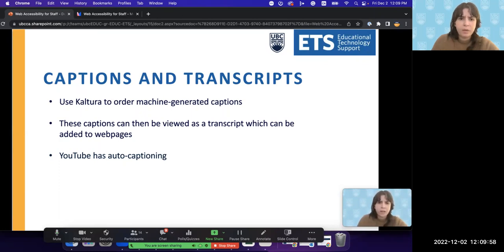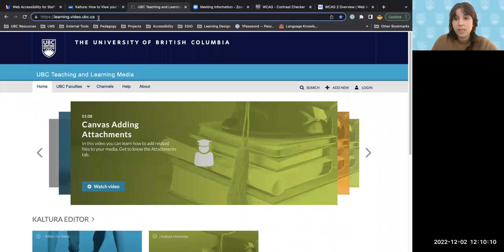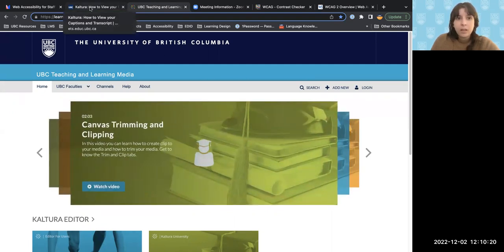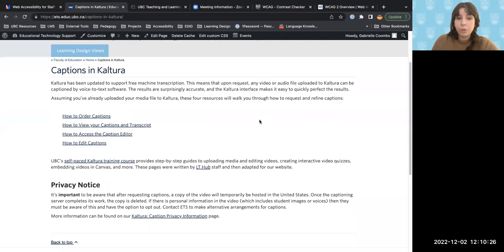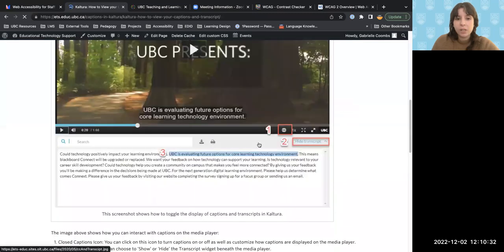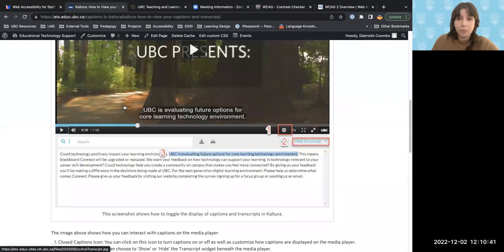And on our website, and I will put the link in the chat, we do have instructions on how to use captions in Kaltura. The website for Kaltura is learning.video.ubc.ca, and it is a CWL login site. So anyone who is working at UBC will be able to access Kaltura. And then once you're in there, we have lots of instructions on how to order captions, how to view your captions, how to edit captions, and then view the transcript. So once you've got your captions, actually at the bottom of your video, you'll be able to see the transcript below, and then you can copy and paste that onto your site as an option, or you could put it into a Word document for people to download.